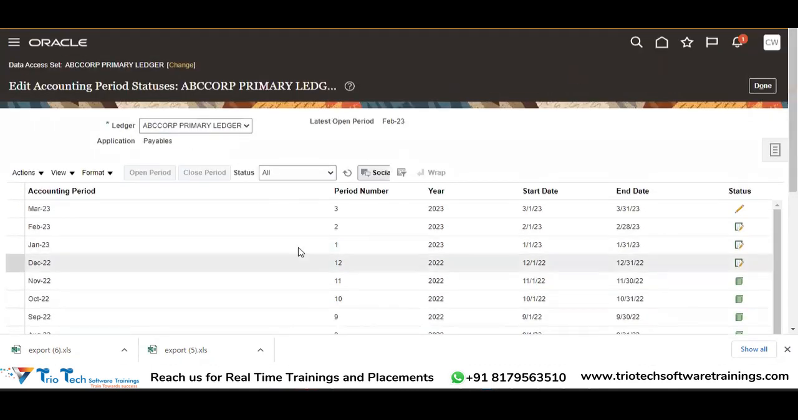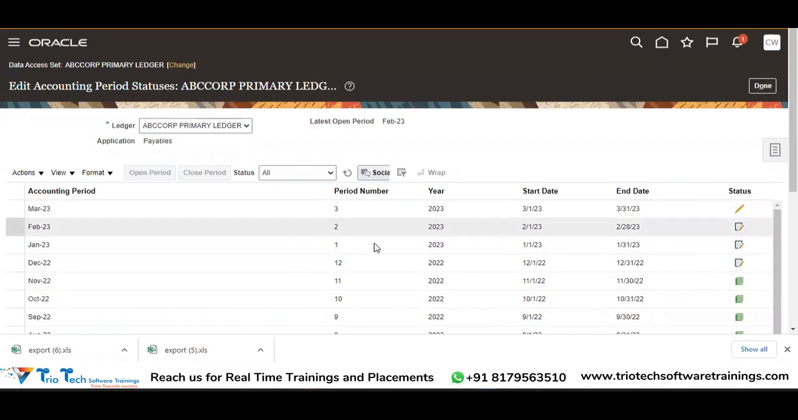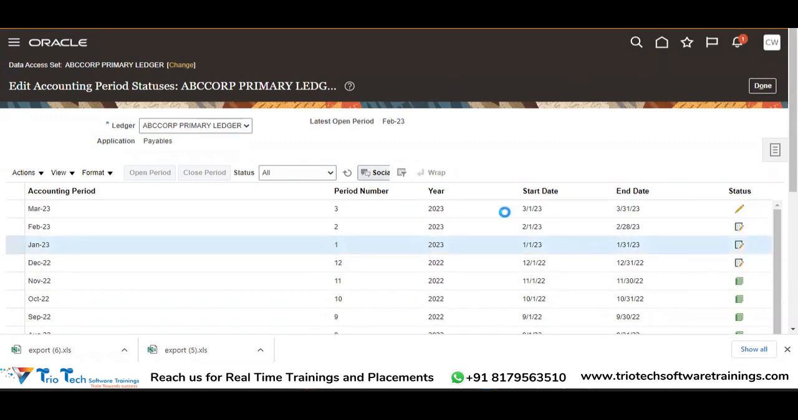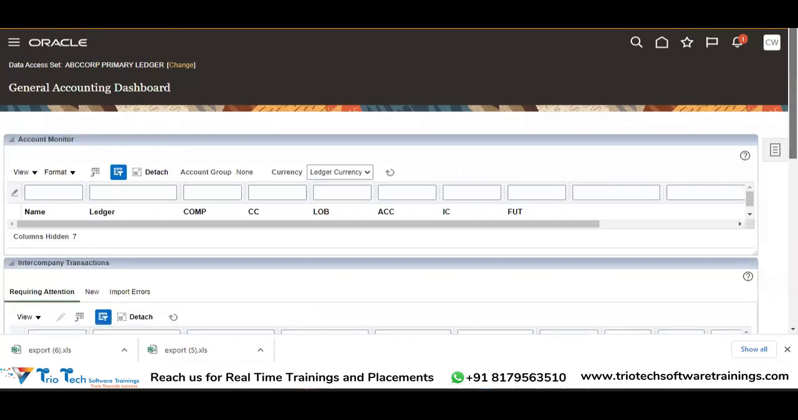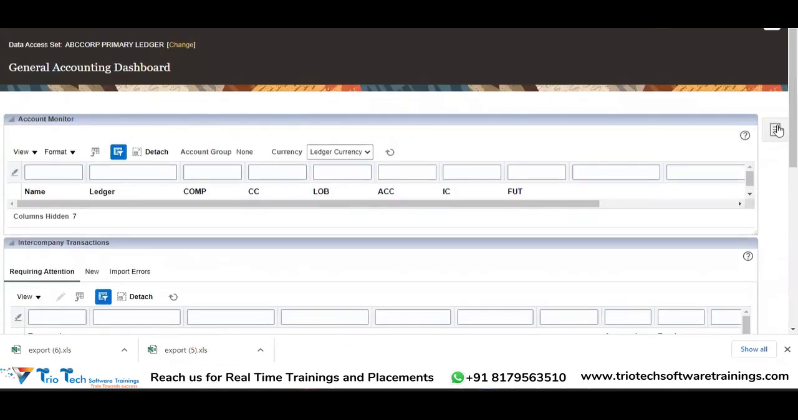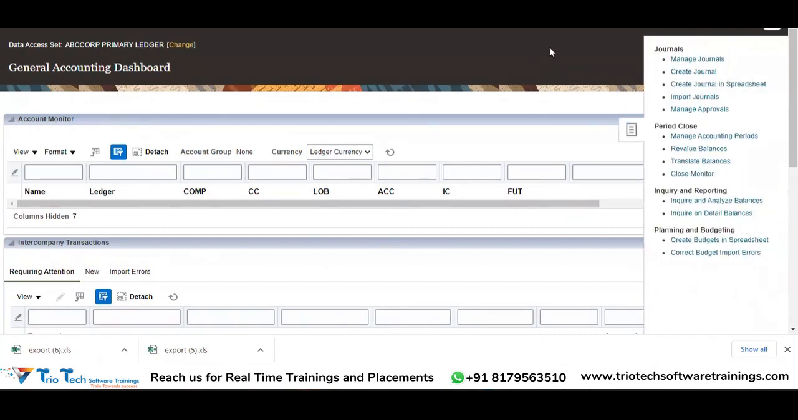Here you can manage the periods related to payables. But this dashboard will be available to the general accounting manager. An accountant can view it, but cannot take any action related to opening or closing. So this is all part of the general accounting dashboard.